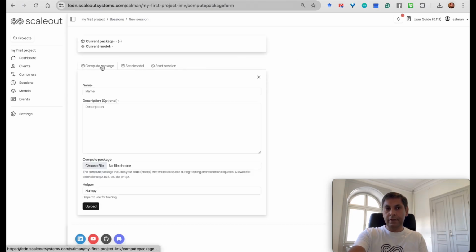The new session will require you, first of all, to upload a compute package and seed model, because session is another term that we use in FEDn, that is basically the collection of different rounds. So whenever you want to start any training process, you need to make sure that you have a compute package and associated seed model available.